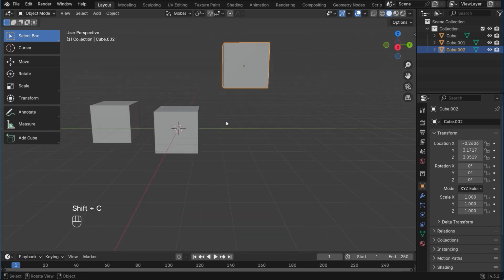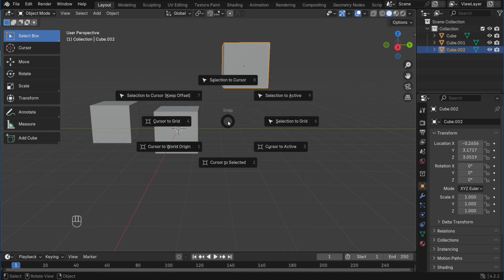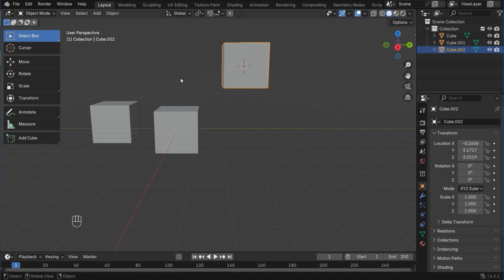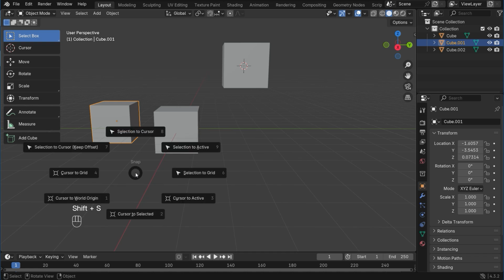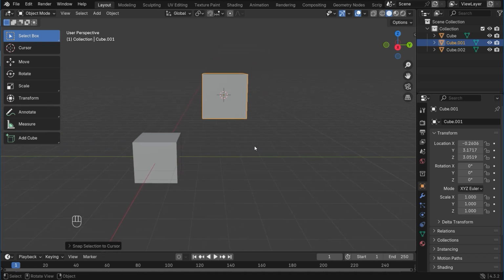You can also use the Pie menu that appears when you press Shift-S to perform the same actions. Once you get used to it, using the Pie menu is a much faster way to switch between positions. Of course, you can also move an object to the location of the 3D cursor. To do this, open the Pie menu with Shift-S again, but this time, select Selection to Cursor. Now the cube has been moved to the 3D cursor's position.